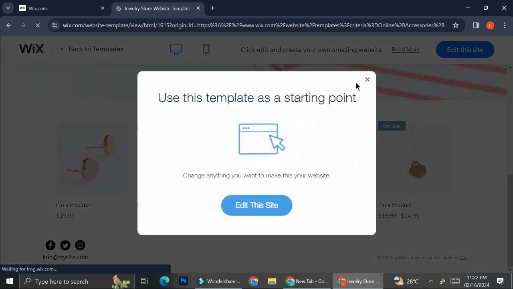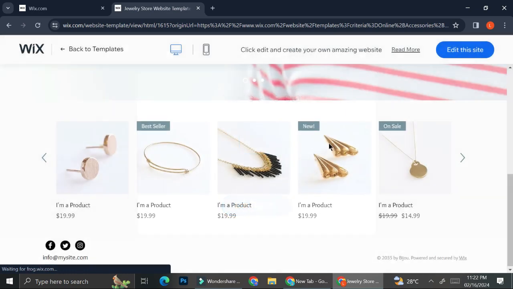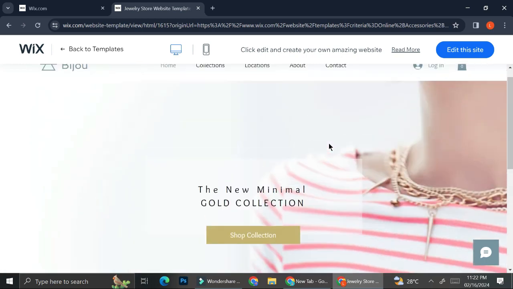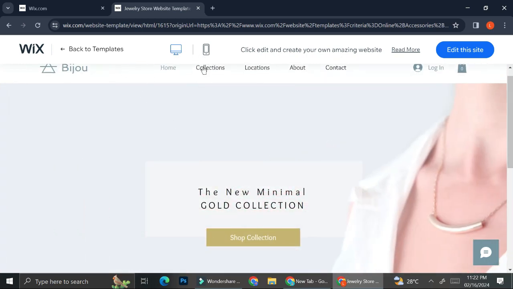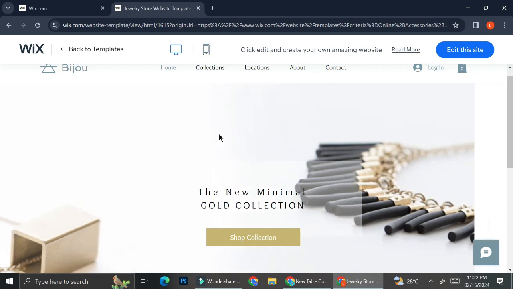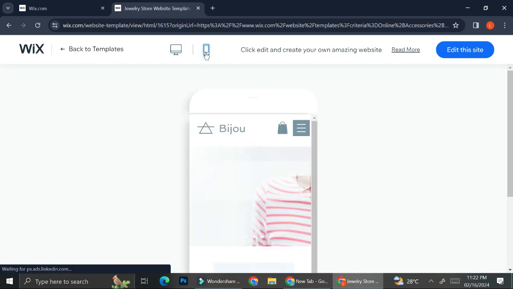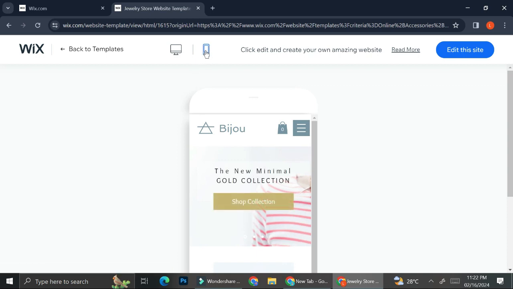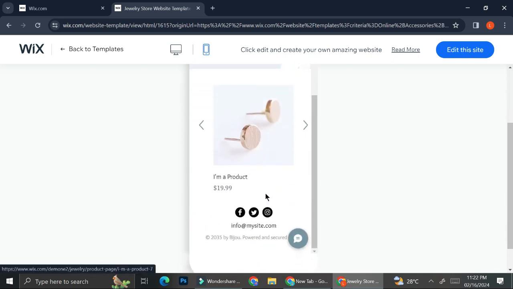You can see it on website view, or if you would like to see how your website will look on phone view, you can just go ahead and click on this phone symbol right here, and it's going to show you how people are going to see your website through their phone. If you're satisfied with how the template looks, go ahead and click on edit this site.